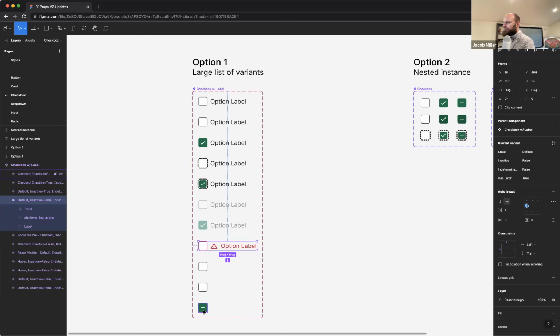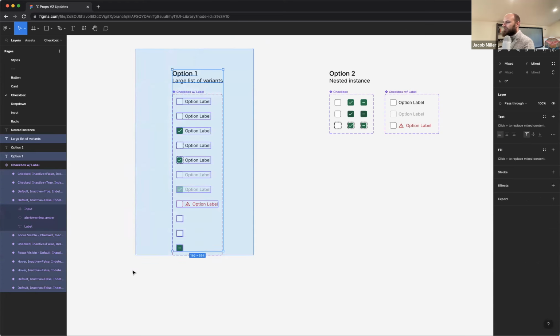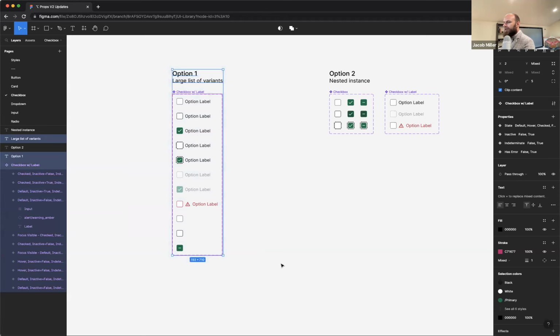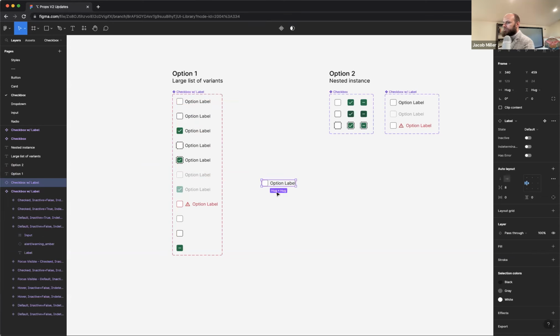So for example, there's no indeterminate state that also has an error label on it. Likewise, there's no selected state where we have that error label, or no selected but also disabled. There's a bunch of things that we haven't captured in this large list of variants. One of the reasons for that is if we were to separate these things out and consume some of these in a way where we were using a nested instance inside of this, it's very hard to actually change these. So here, I can switch this from being unchecked to being a checked state.